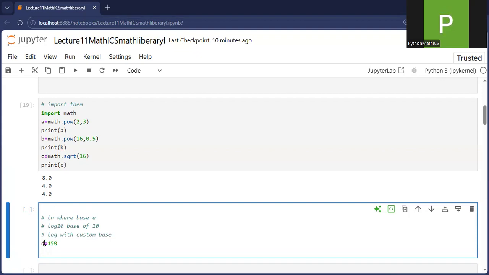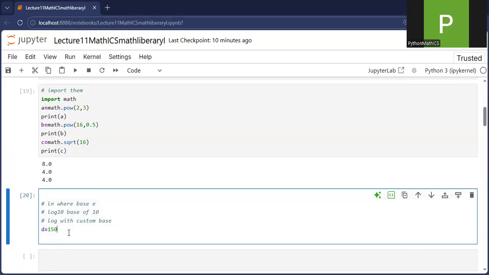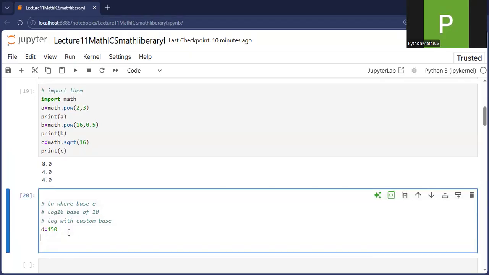Okay, or maybe let's restart. A equals to, maybe D is okay. So we have D equals to 150. Now I want to take the log of this one. So how can I take the log? I will write the function inside the math library. So let's find the log.